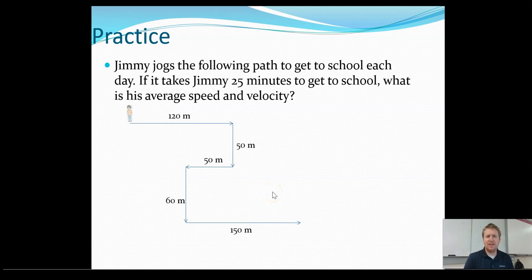Okay, so we've got Jimmy back here. Jimmy is going to take this path to school. He's going to jog, and he's going to go 25 minutes to get to school. What is his average speed and velocity?